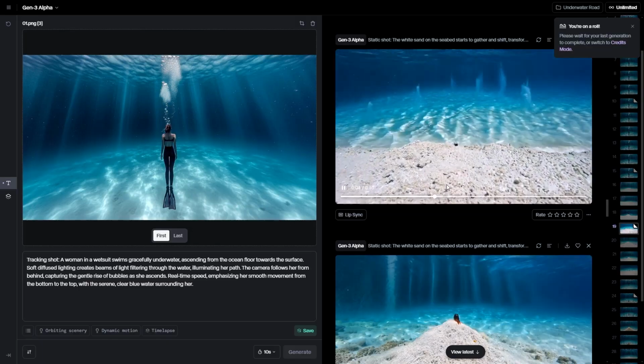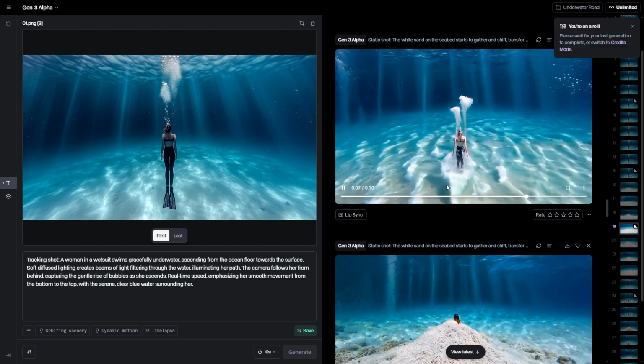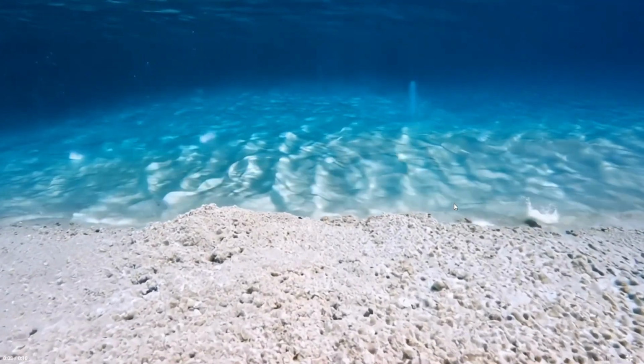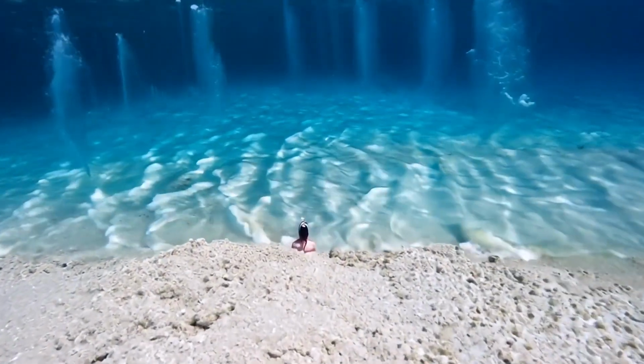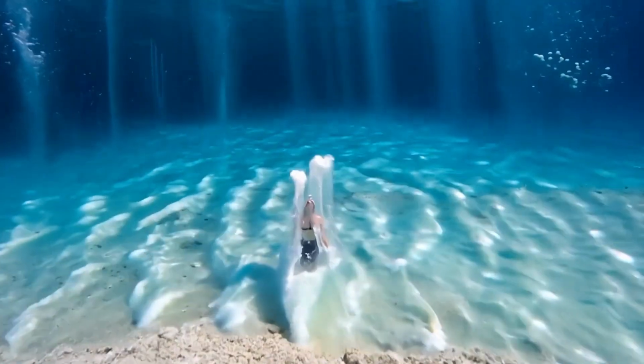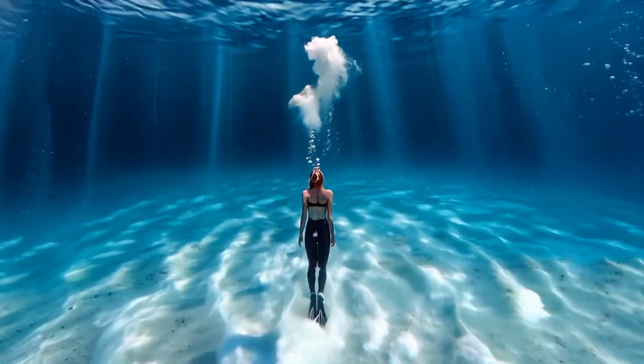Let's see how it all comes together in the next stage. After the basic edit, we'll finally be able to see how all our materials work together. I hope you're as curious as I am.